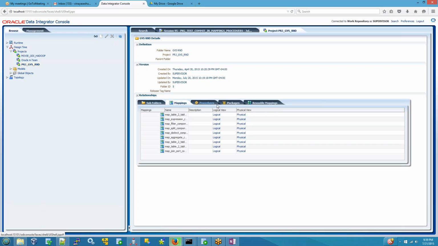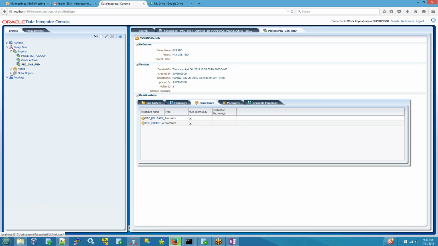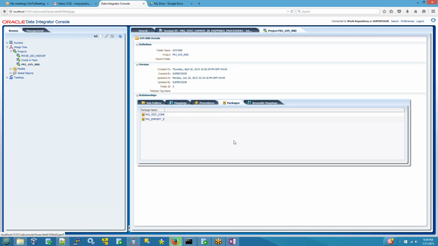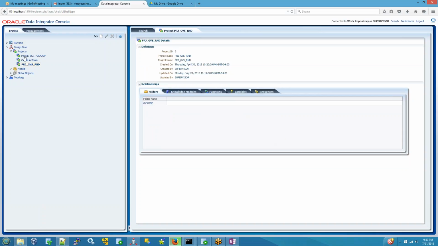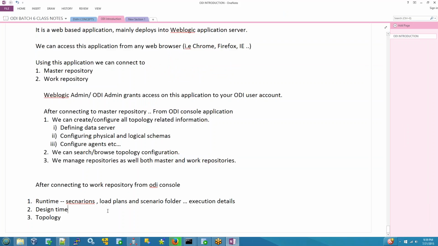These are the mappings. How many procedures do we have? These are the two procedures. And how many packages do we have? And how many reusable mappings do we have? We can get the details of the project. But the thing is, we cannot create anything here. We cannot create the design information. We can browse all the project related information from the design time.